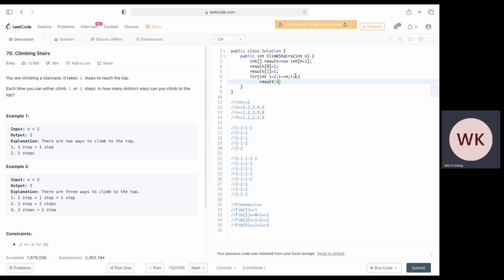Okay, let's see. If we want to get the number of distinct ways to climb to the top, we have to know the result at i minus 1 and i minus 2. So result at i equals result at i minus 1 plus result at i minus 2.